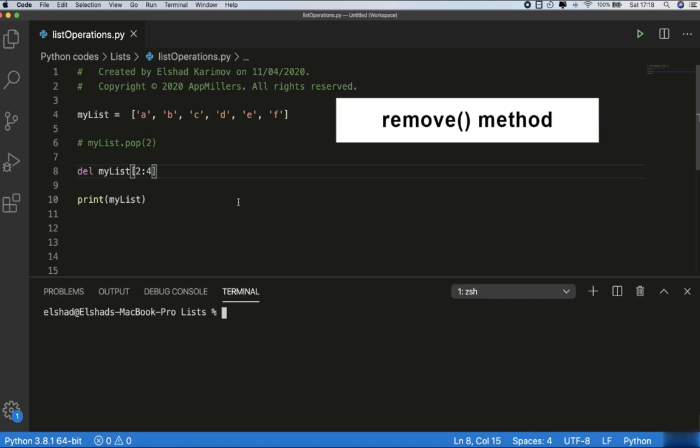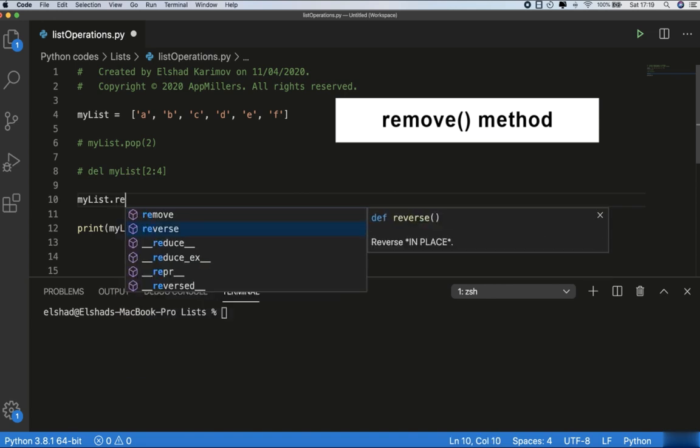The remove method is very useful when you know the element itself. You don't need to know the index. You can just provide the value and delete that value. Let me just comment out this part also. So call the remove function, mylist.remove.